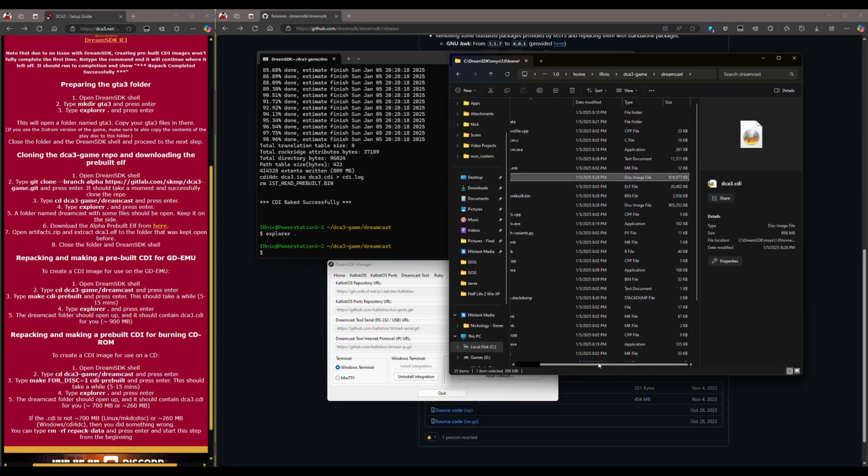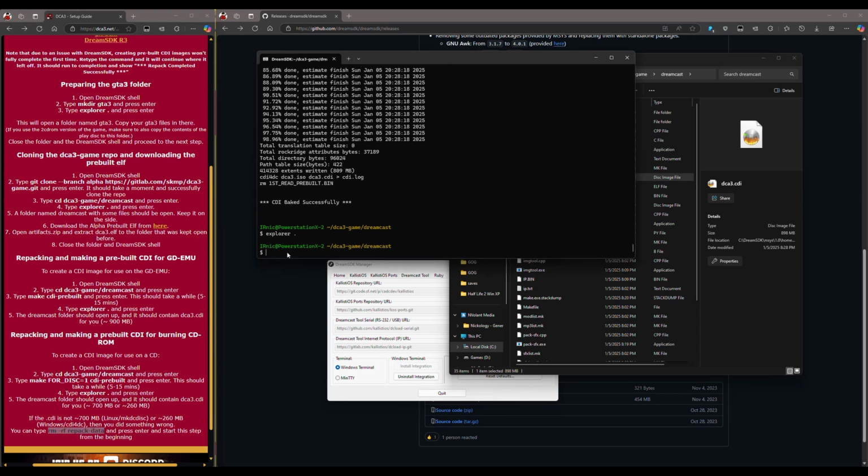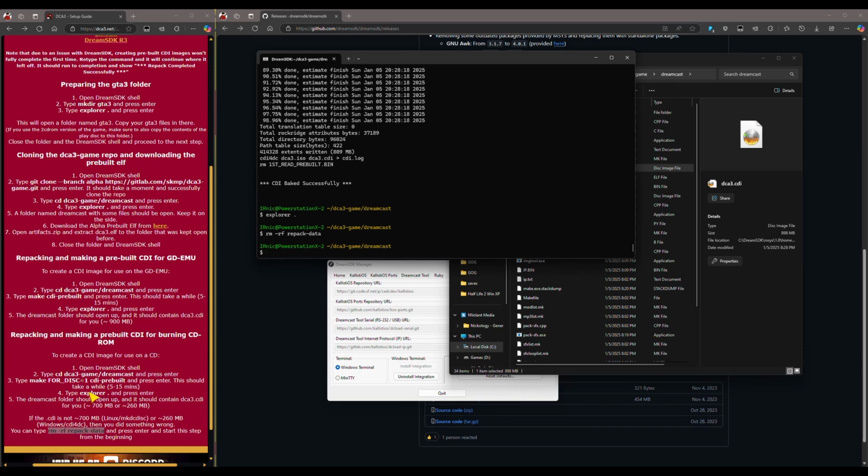So we're going to go back to Terminal, and copy paste, I should say, rm -rf repack data to remove that repack data. It should only take a moment. And then we're going to run that repack right here. So make 4 disk=1 cdi pre-built, copy, paste, hit enter.